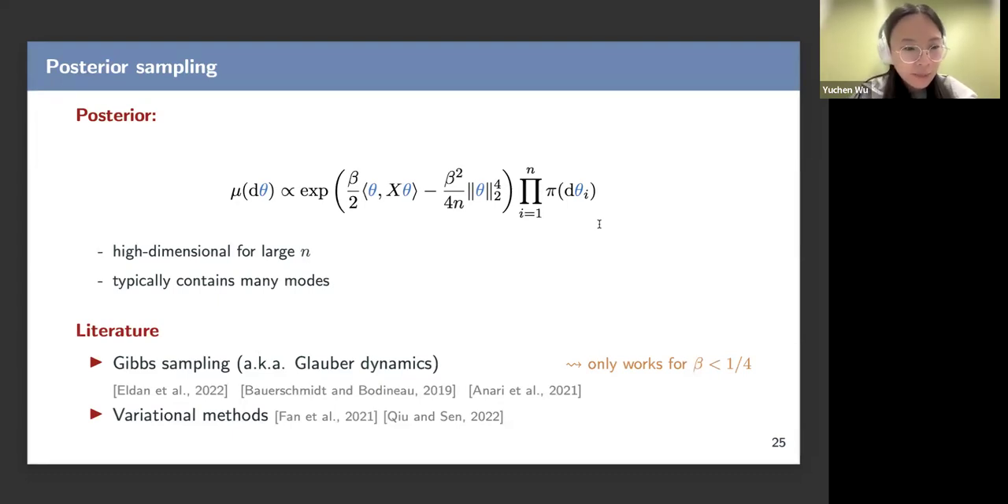Another popular class of methods that has been used a lot in previous papers is the variational inference method. The variational inference method is also very good. It provides a good approximation for the target posterior in many different contexts. However, variational methods do not directly lead to a posterior sampling algorithm.